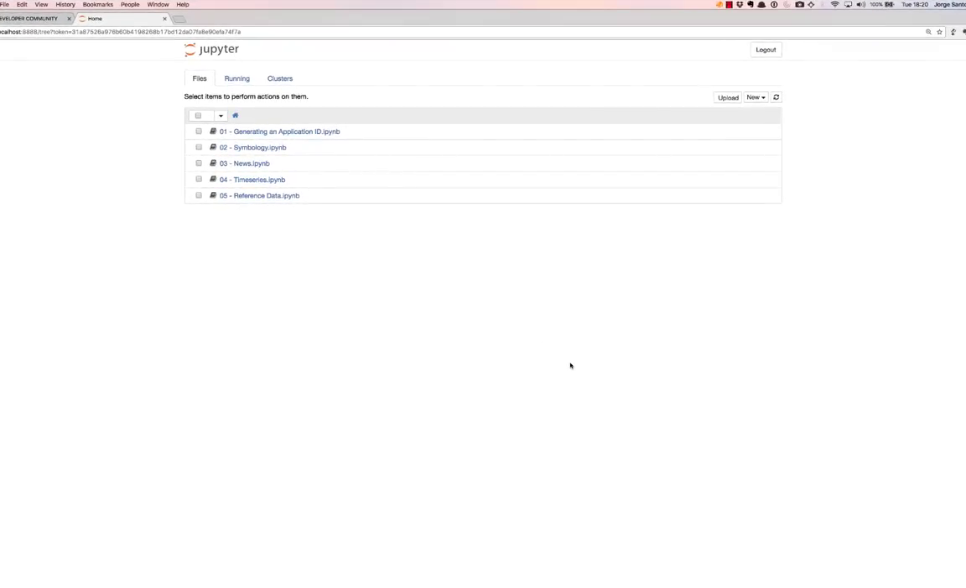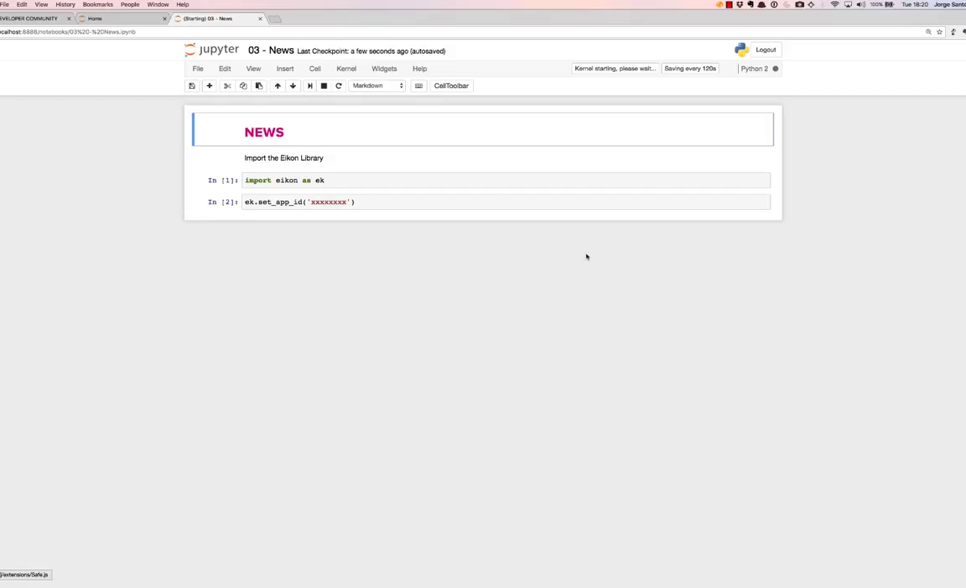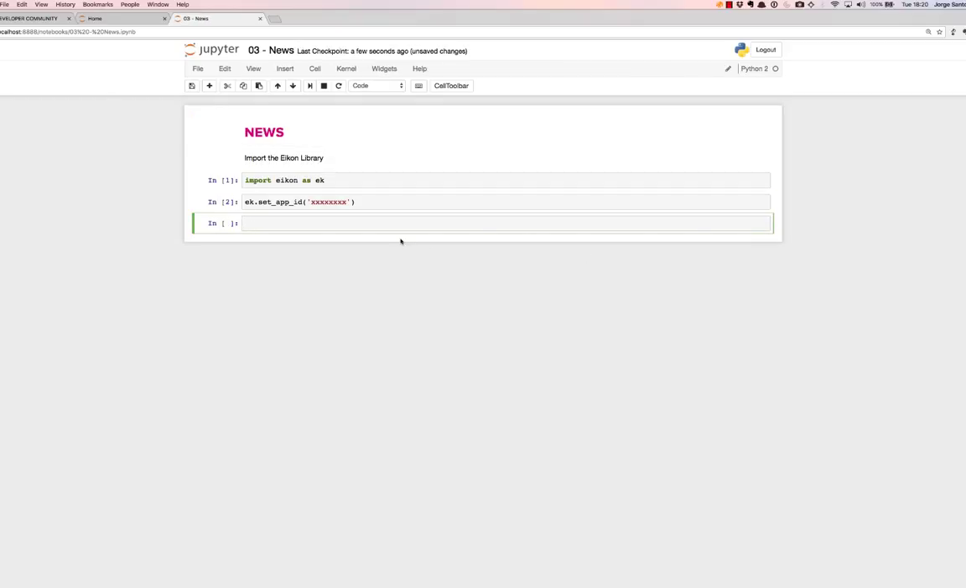Now let's do a bit of news. As we know, Thomson Reuters is one of the main sources of news, so of course we want to give you access to this news through this API. So let's try news now. Let's just again import the library itself. I already preset my app ID.